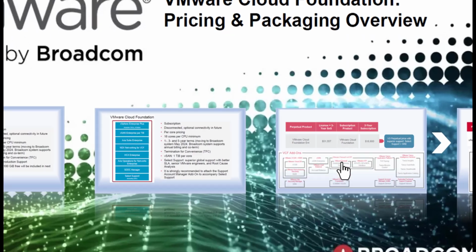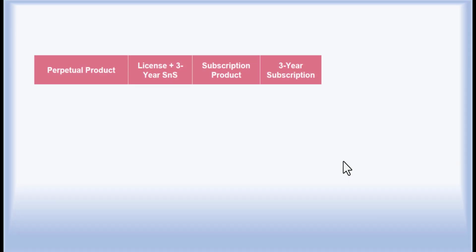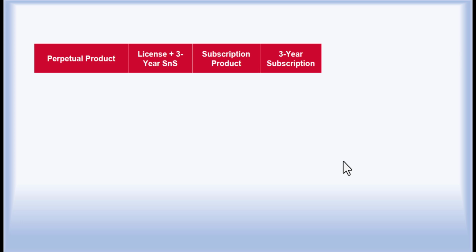I will start with what we had in the past, the perpetual products. We have, for example, VMware Cloud Foundation Enterprise, and that license costs me around 51,000 US dollars. And now I'd like to change my licensing model. I'd like to go to a subscription product.